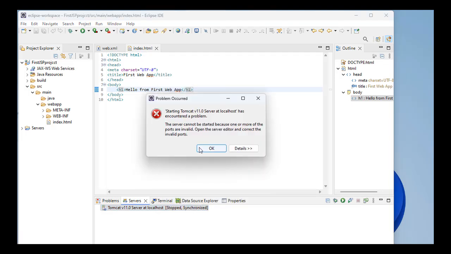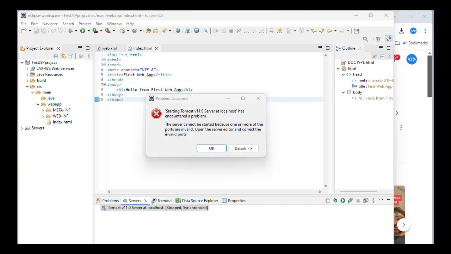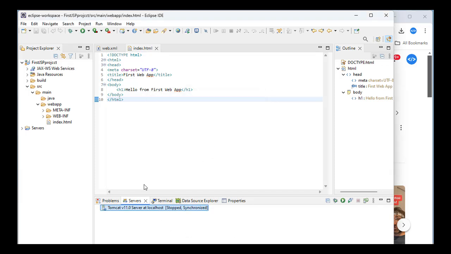So we have this error: starting Tomcat 11 at localhost has encountered a problem. The server cannot be started because one or more of the ports are invalid. Open the server's editor and correct the invalid port. Okay, I think my port 8080 is in use by another application, so let me just press OK on this.